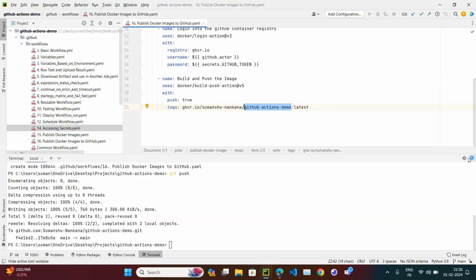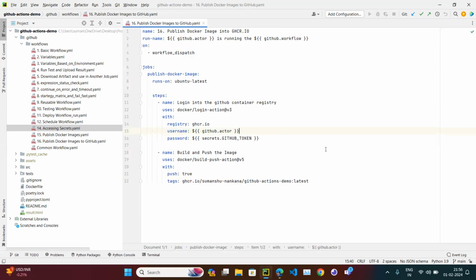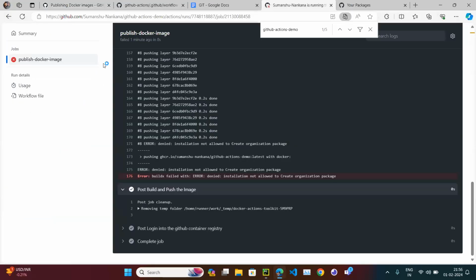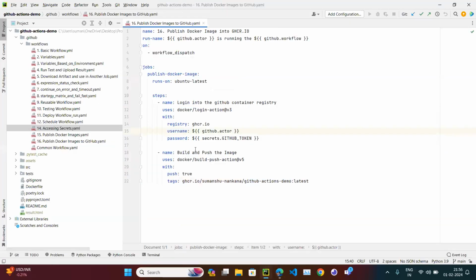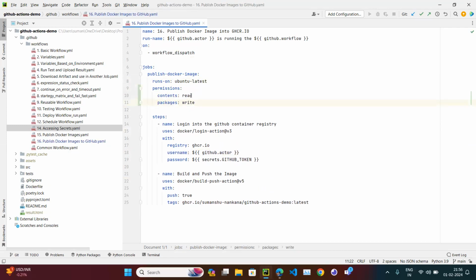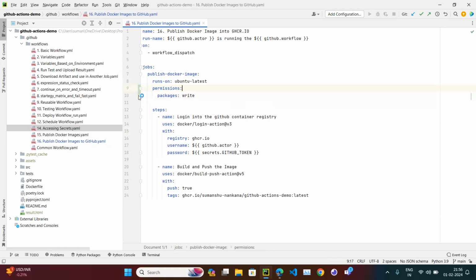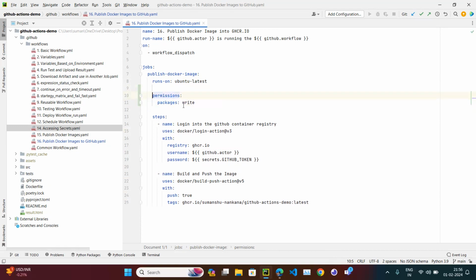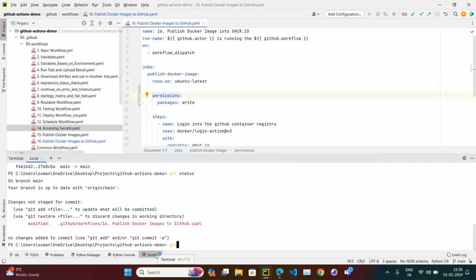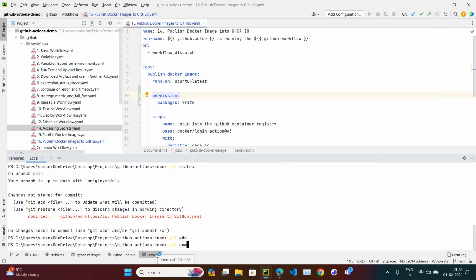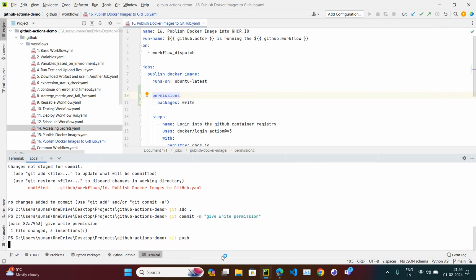You can give the permission, because we are writing the package. So in our repo, we are going to publish the package, which means we are writing. Either you give the permission within the step, or you can give it at the job level. Let me give it at the job level. I don't need the contents permission. I just have to give the packages permission, and packages should have write permission. So let me try that. Give write permission. Git push.